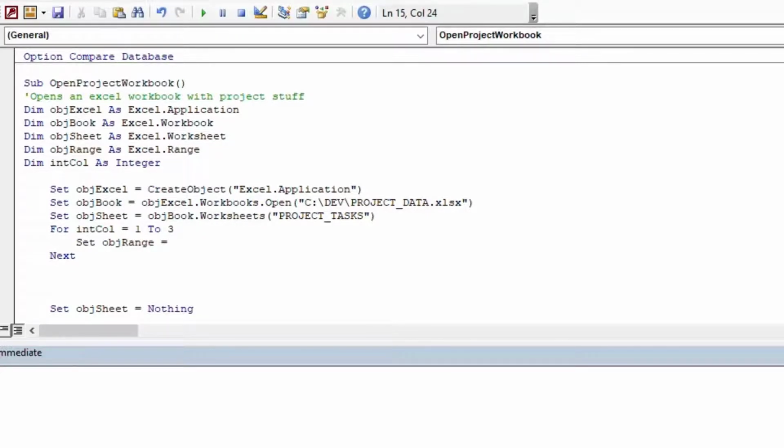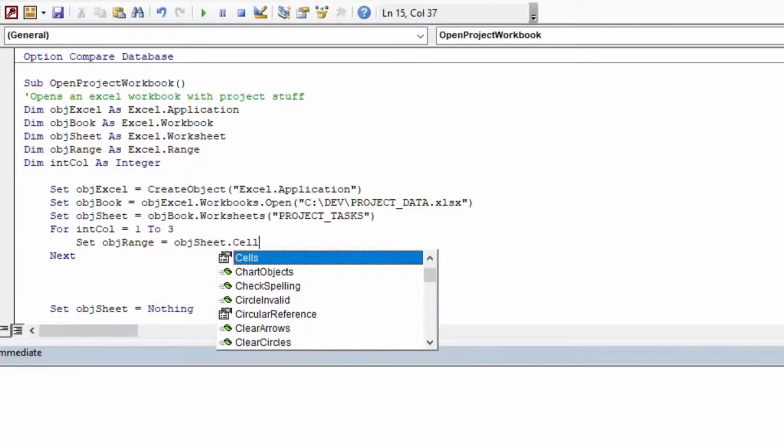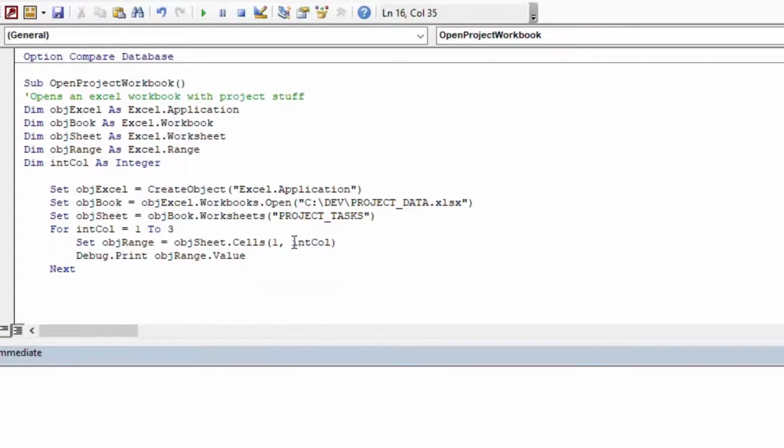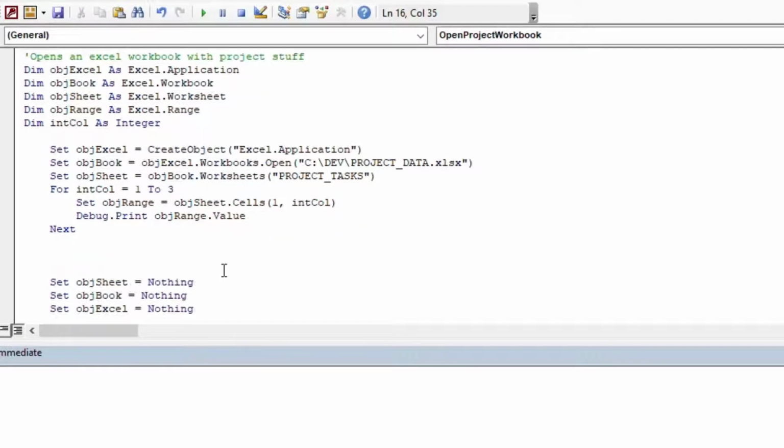We'll set the range, and I'm going to demonstrate in this one how to reference by cells, because that's how you can reference anywhere on your Excel sheet numerically. And then in the next example, I'll show how to do it by calling the readable version, like B3 and C4 and stuff like that. So we'll set the range equal to the sheet.cells, and then 1, and then the integer column, and then we'll just output that range value.